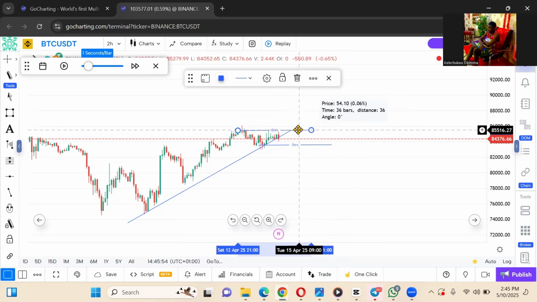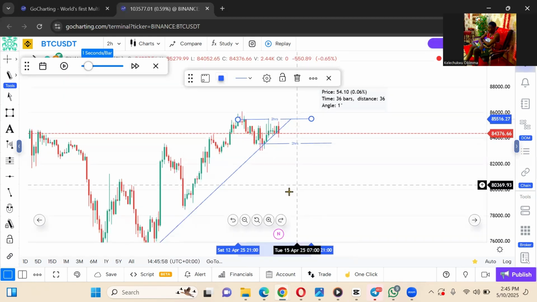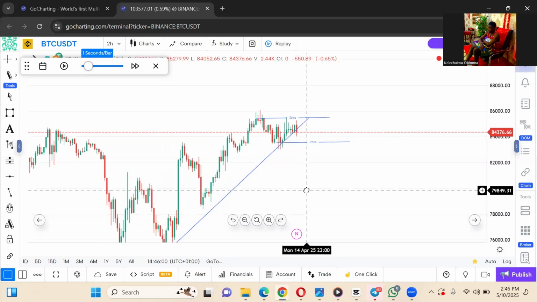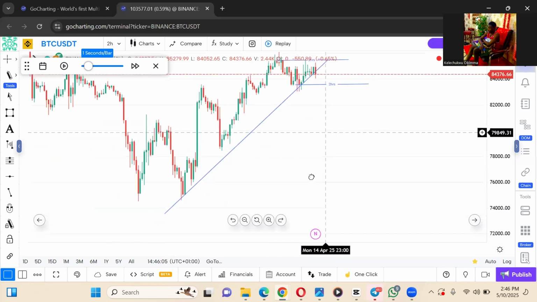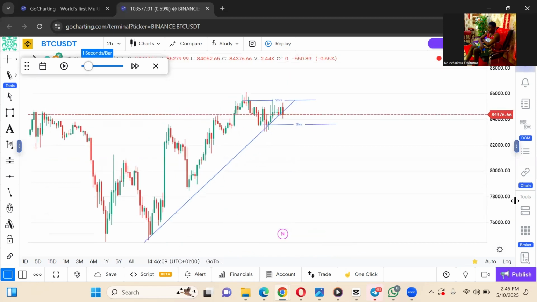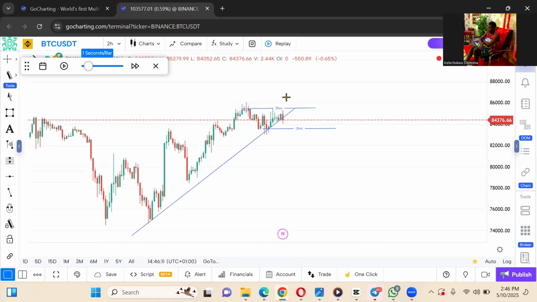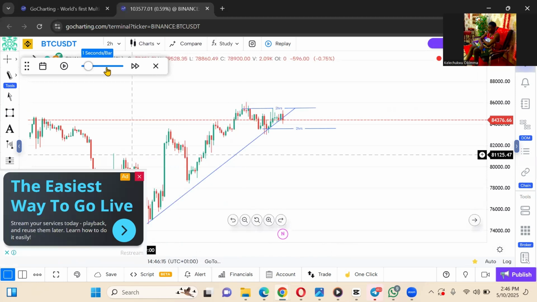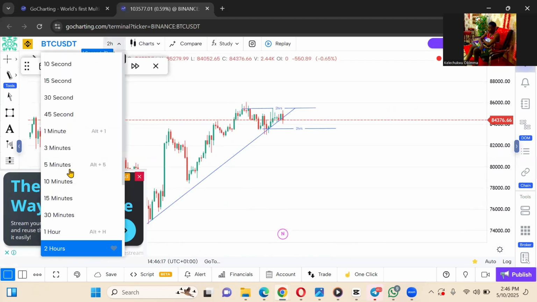At the most recent high, price is likely to react, either to go to the downside or continue to the upside, because this is an uptrend. This is a very strong uptrend. It's a very bullish market on BTC. So we are done with the 2 hours time frame. We're going to head over to the 1 hour time frame. This is the 1 hour.